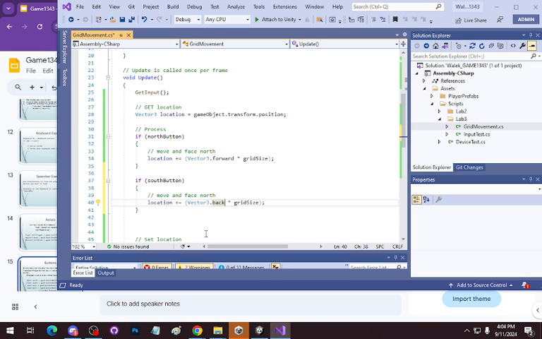And again, there's Vector 3 forward and back. That's going to be the z. The x is basically going to be left and right, and y is going to be up and down. So I'm going to use the back vector here.